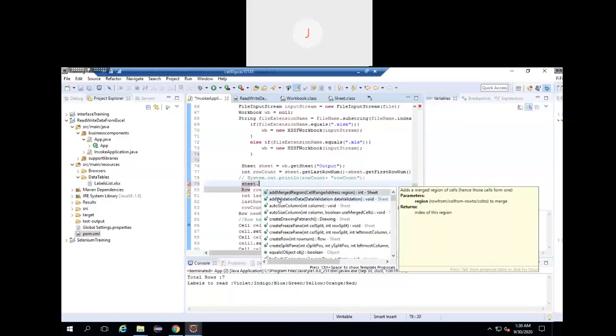See here, these are the methods which are available under the sheet class. This auto size column, for example. I haven't used it, but I know when to use it: if you want to print data which will exceed the cell size, at that time you need to give this auto size.